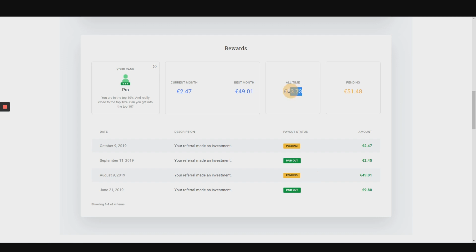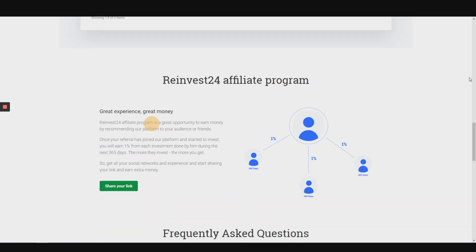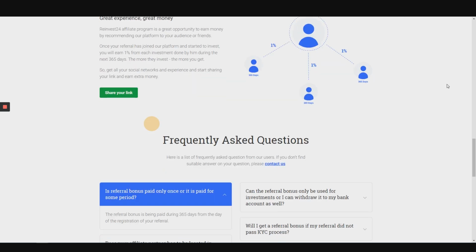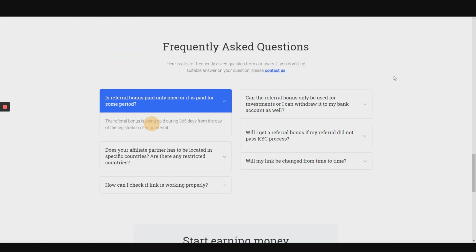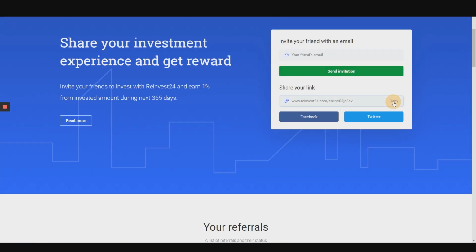And from here, you have some statistics about how much you have made all time, your best month, and here you can also find a ranking to see how others are doing and where you're at, a little competition. Scrolling further down, you can get some more information. There are some frequently asked questions about how it really works. You can share your link on your social media, on your blog, in some Facebook groups or other social media groups or messenger groups, or you can simply send an email straight to the friend that you want to invite to Reinvest24.